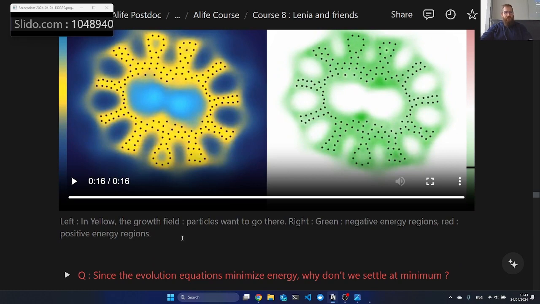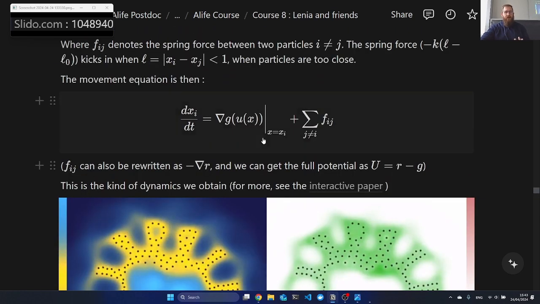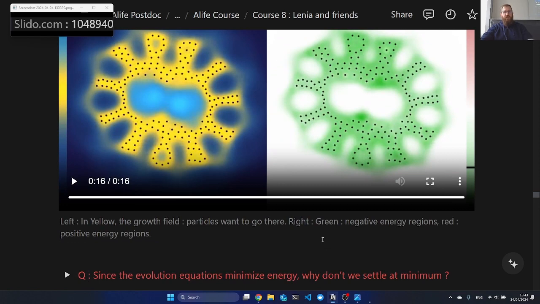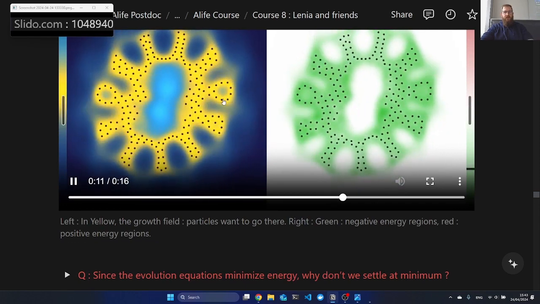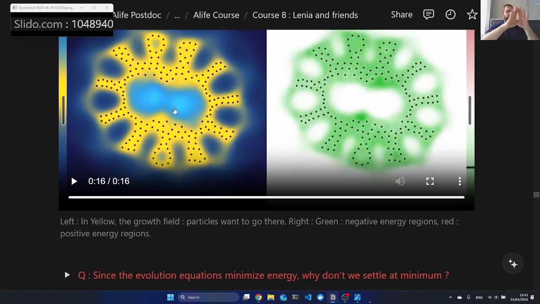And so here I have the last question for today. Since the evolution equations, as we've seen, describe what the particles are trying to do, they're trying to go to the lowest energy position, right? That's the definition of this equation of motion. So the question is, why do we get this kind of oscillating behavior instead of just going to the minimum of energy and then settling there and staying there? So this is the question. Why do we not get settled dynamics?